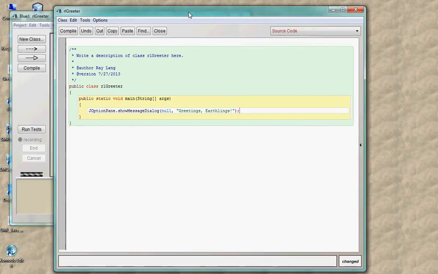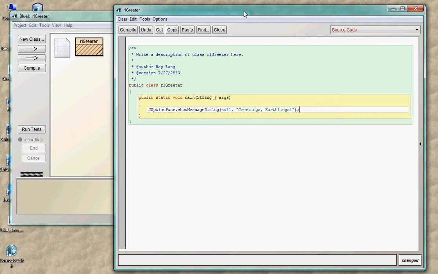And we move this over a little bit. All right, you see that the icon has this cross-hatching in it. We have to compile it in order to translate this to something the computer can run.